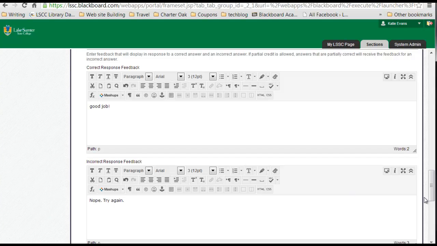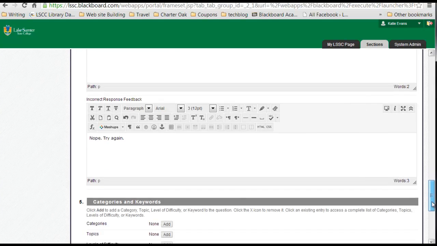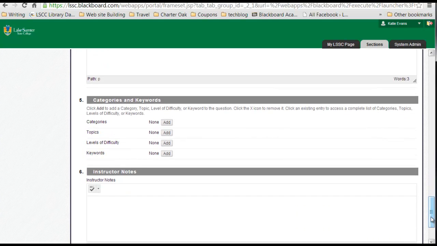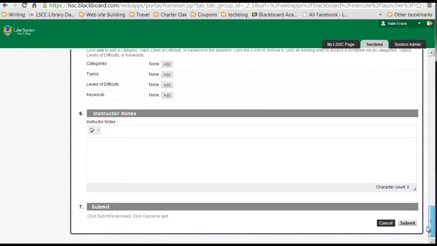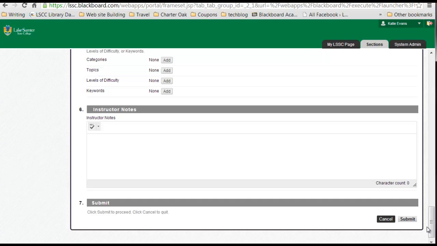Section 5, Categories and Keywords, are options for labeling your question so you can find it easier later, if you plan to reuse it in another test. For now, ignore these options. The final section, Section 6, is for Instructor Notes. These are your notes to self. Ignore them for now. Now you have a question for your test.